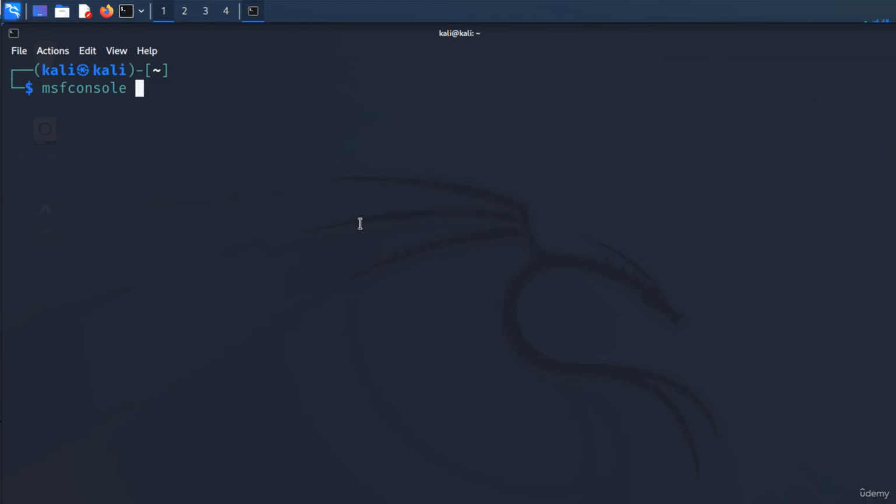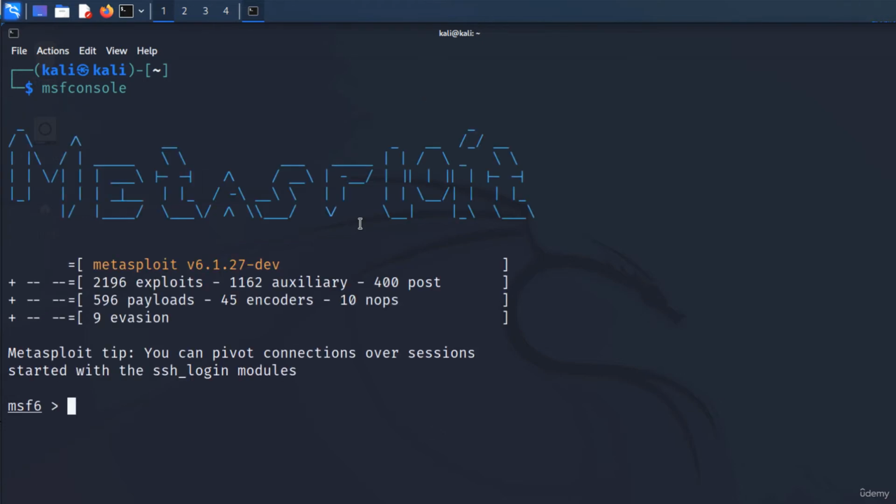msfconsole is the most popular interface to the Metasploit framework. It provides an all-in-one centralized console and allows you efficient access to virtually all the options available in the Metasploit framework. Let's launch it. It has started successfully. Let's move on and see how to update Metasploit.